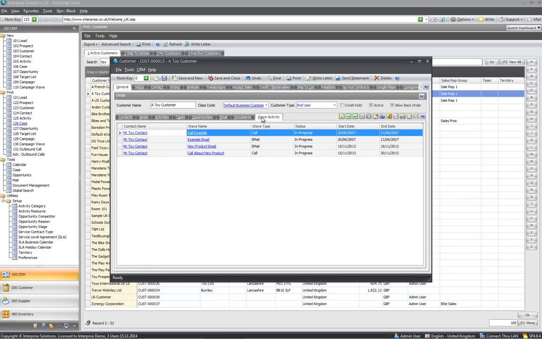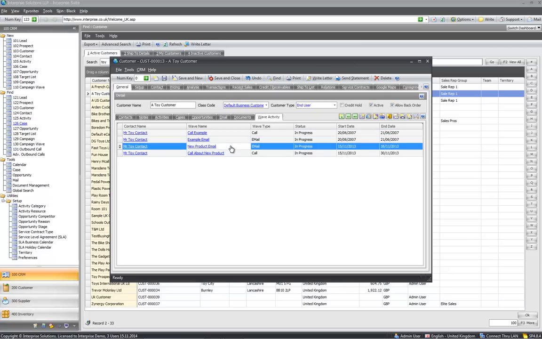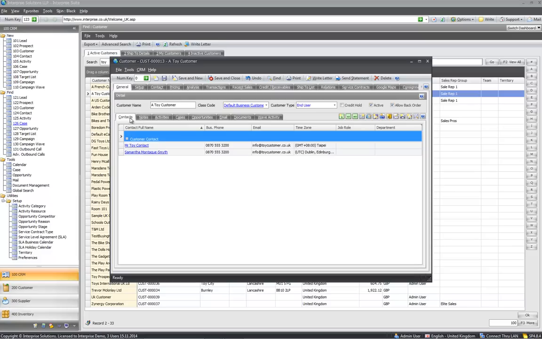And wave activity. If we're going to send them an email shot or a call list or do a letter to them or whatever it might be, we can see what waves they were actually part of and what email shots they actually got. So I can see that they got the call about the new product thing. We've sent them the new product email as well. So quite a lot in one.